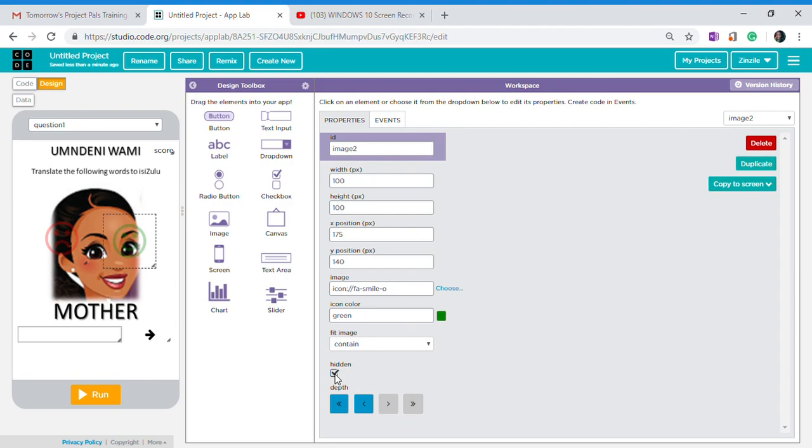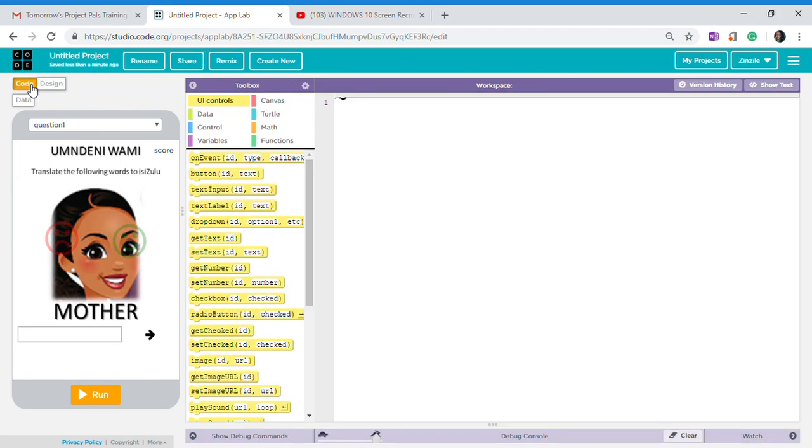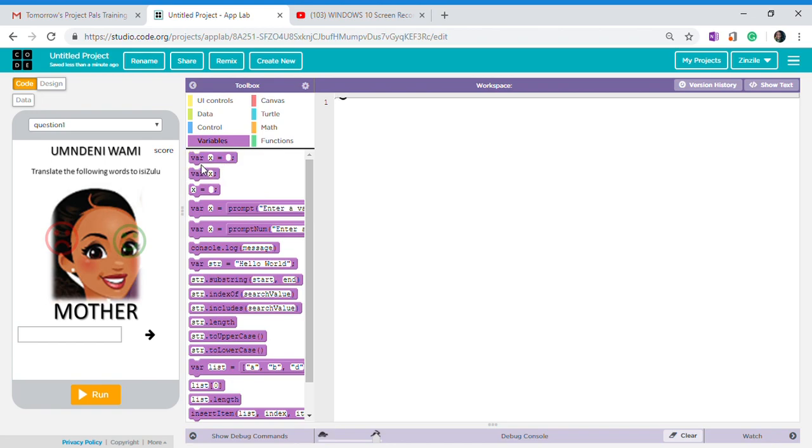Okay, so now we've got our 2 screens. We are going to go to our code. One thing that makes games is that there is a score and you're working towards a goal. So we will come to variables here and we will declare our score variable. We're declaring it up here because it's global to the whole program.